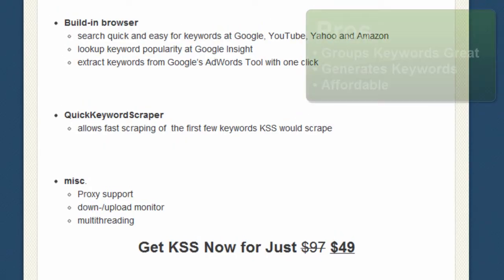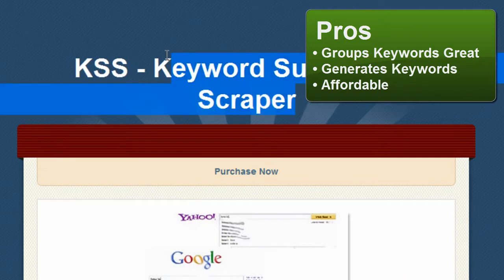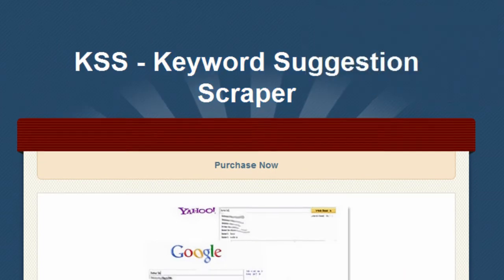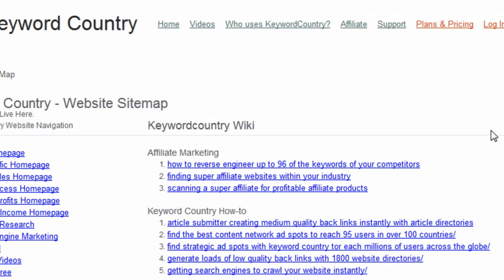Another tool is Keyword Suggestion Scraper. This tool is great for finding keywords. It does have the ability to group them or bucket them into certain lists. However, you cannot export the lists in a user-friendly format. You can't really even export the list at all.